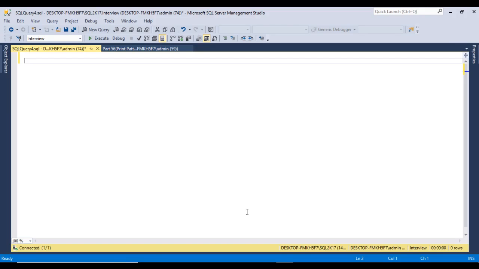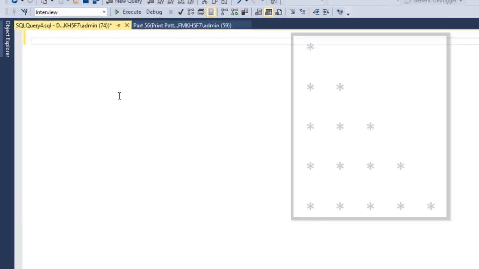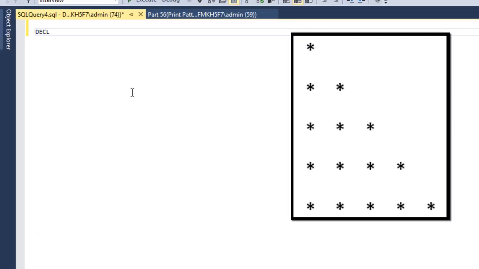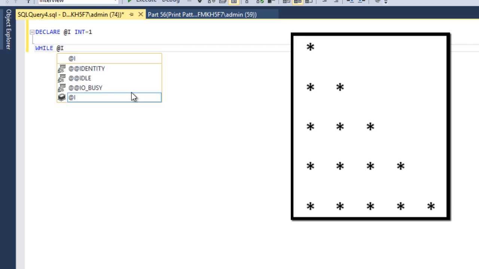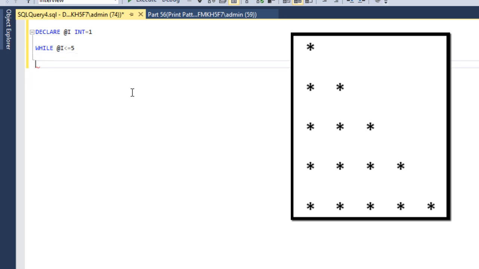Here I am using SQL 2017. You may have other versions of SQL Server. First of all I need to declare a variable and initialize the value with 1. Then we need to use a while loop. While this @I value is less than or equal to 5, this loop will be executed. Now we can use begin and end, and between these we need to write the query.